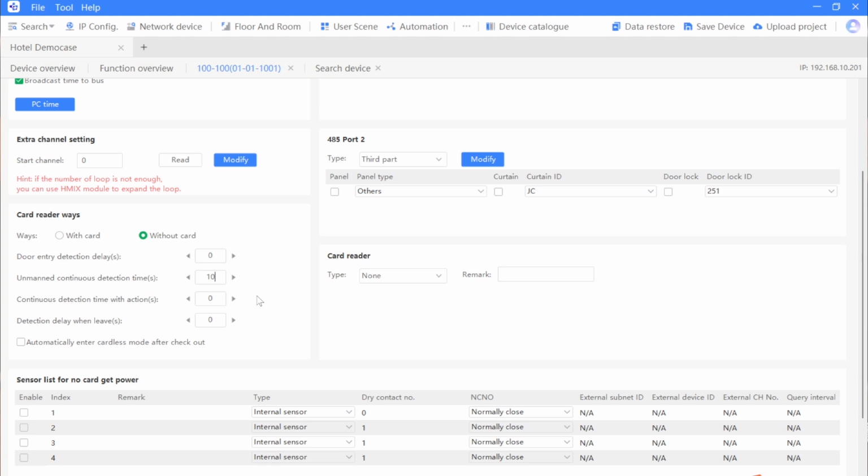And now let's go to this parameter. This one is the continuous detection time with action. This is about the sensor. Some sensors, for example, when they detect the presence or movement of somebody, the detected movement status will keep for 3, 4, 5 seconds. It depends on the type of sensor. So when it detects someone, the detect status will keep for a time.